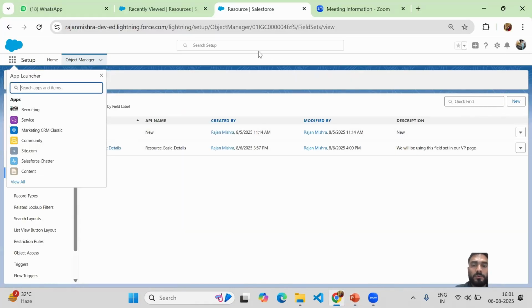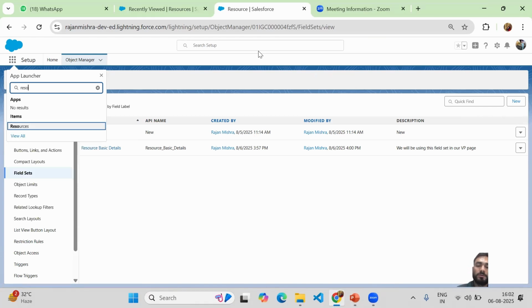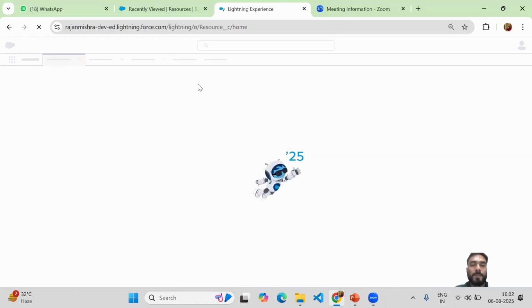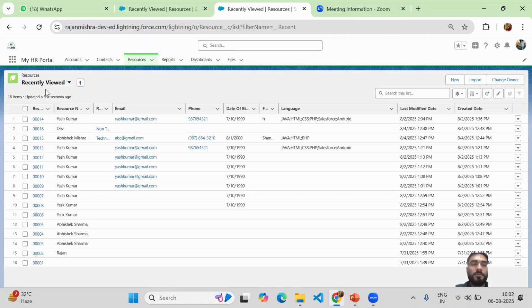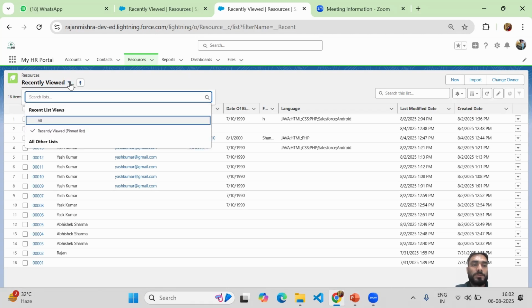Suppose I want to create a list view for our resource object. So I will go to the resource tab. On the resource tab, here we have the option for list views. This will contain all the existing list views for that particular object.